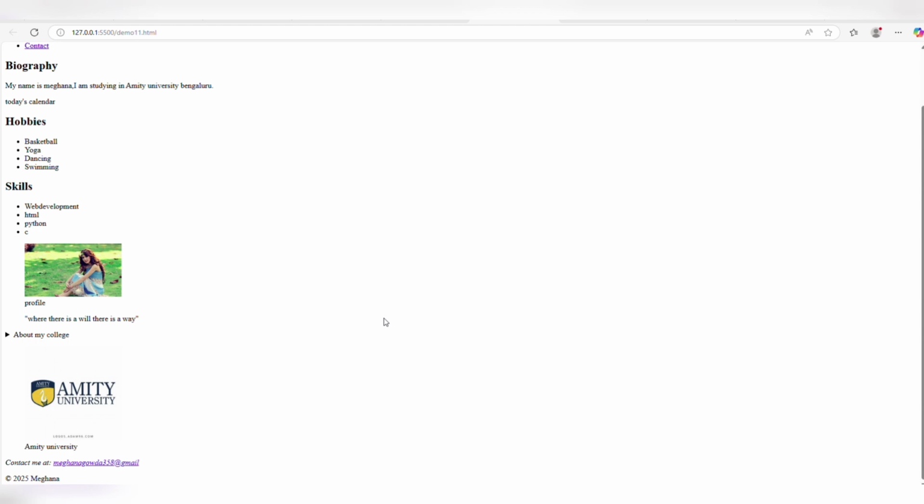It will link over here, and then hobbies. What are all the hobbies? Then skills, which have used the skills. Here I just gave a profile image. Then coming to it, I have given a quote and the about my college. I have mentioned over here the college logo. I have given an image and a contact mail ID. That's it.